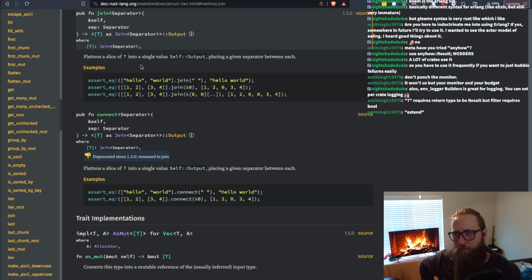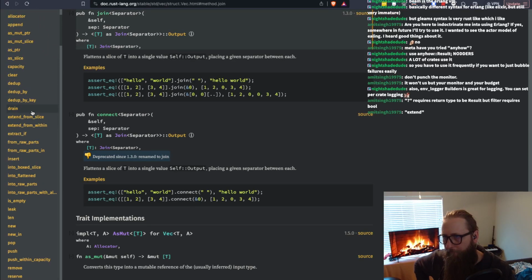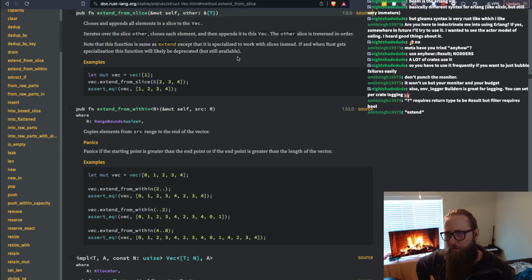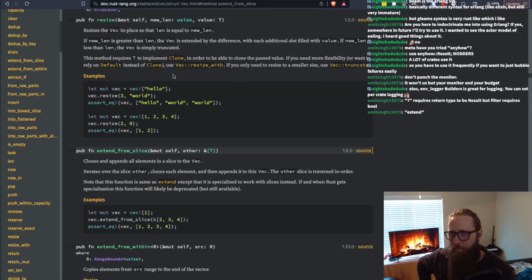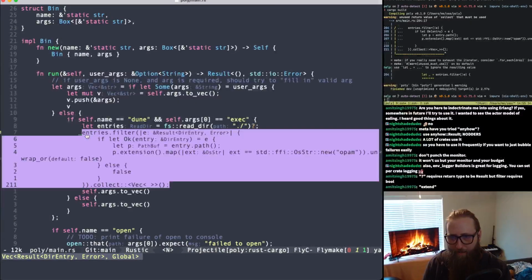A slice of T. No, I don't think this is what I want. Extend. That was it. Okay. Extend. Extend from slice clones and appends all elements in a slice to the Vec. Okay, so there's an extend from slice. Is there also just a normal extend that it's just not telling me about?